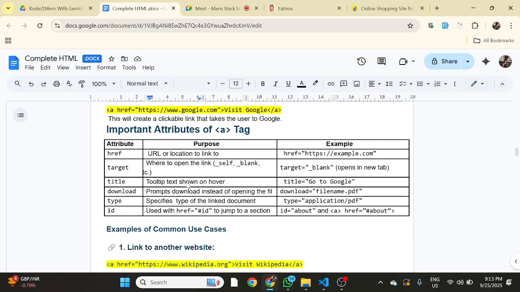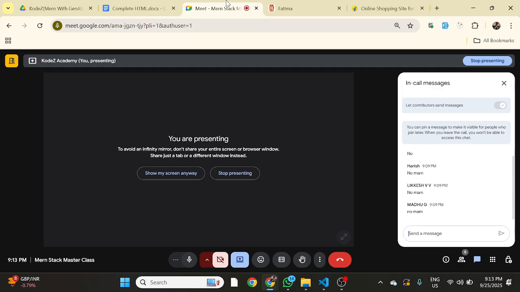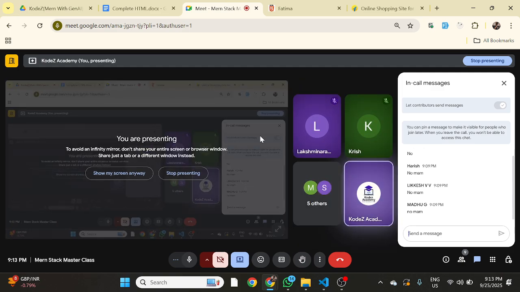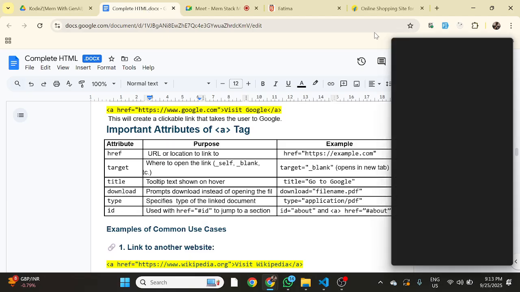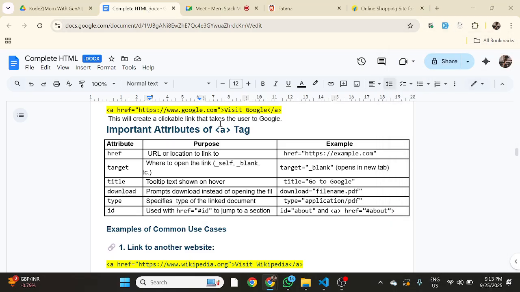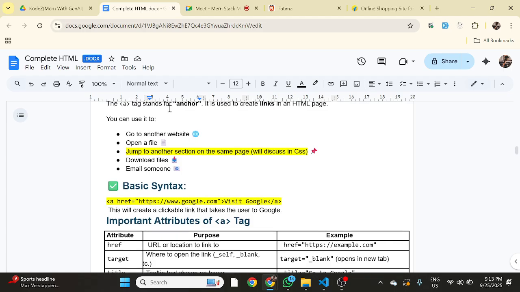Okay. Any doubt in these two attributes, title and target? Okay. So the other purpose of using this anchor tag is we can open a file also. As I told you, we can navigate from one website to another website and we can open a file as well. How can we open a file?